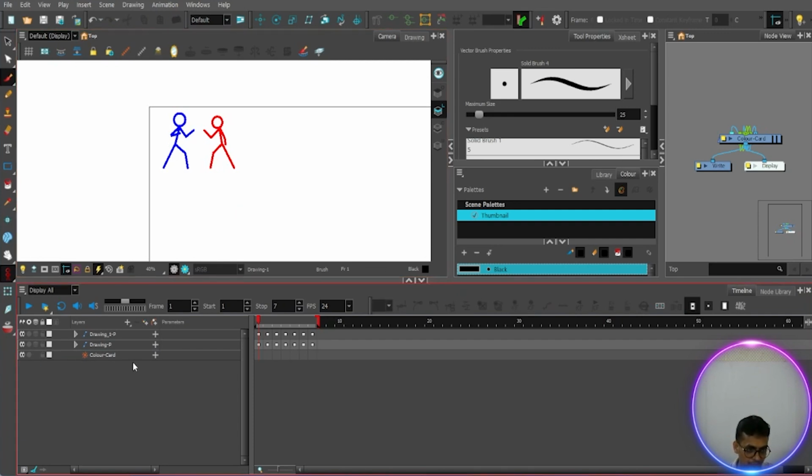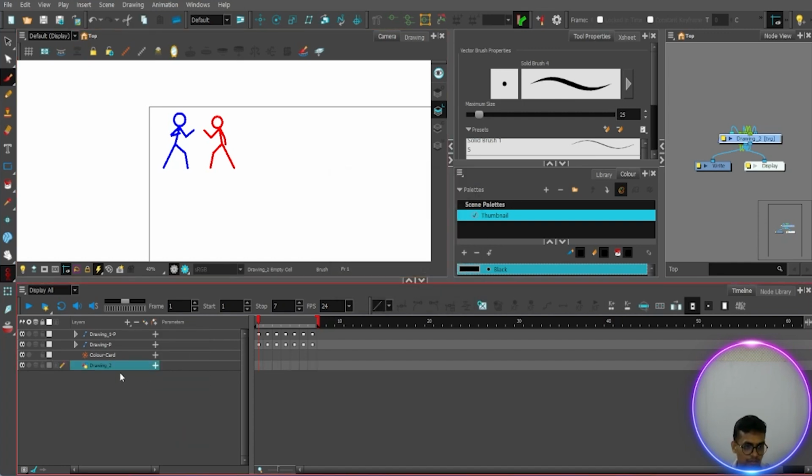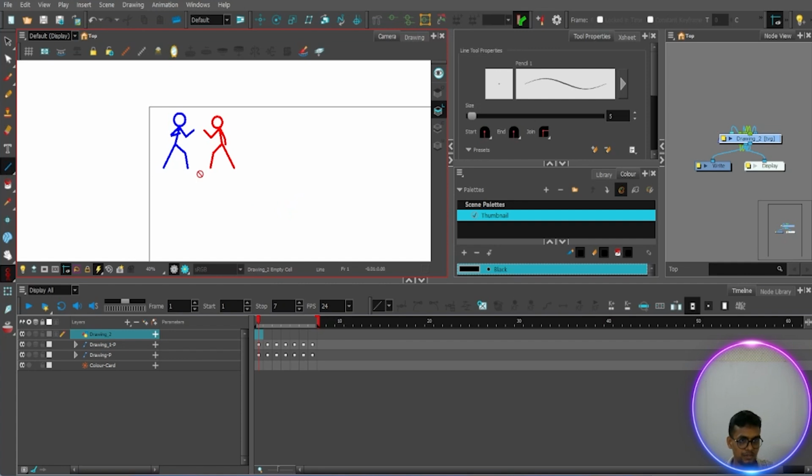If you want to add layers, go to the plus icon, and probably you want to add a drawing layer. Click add and close. So you have taken one drawing layer. You should move it up. This is a drawing layer, where you are going to draw something. First, I want to draw one with the line tool and select this one.